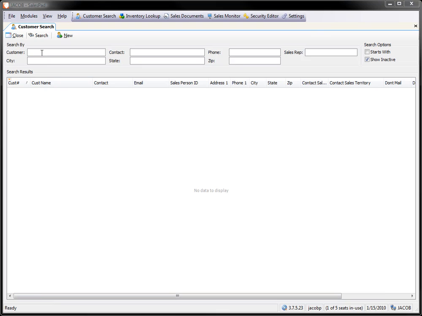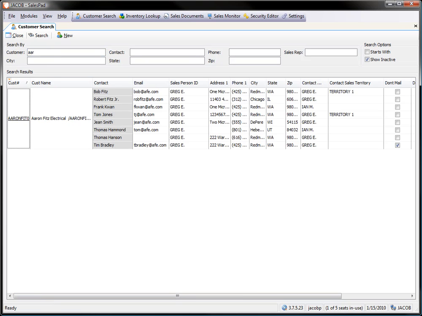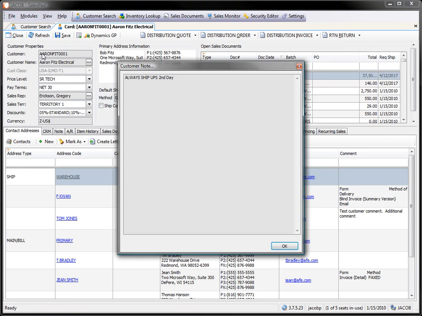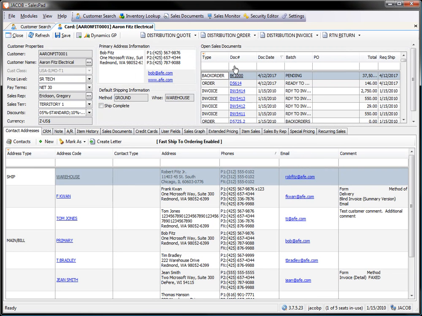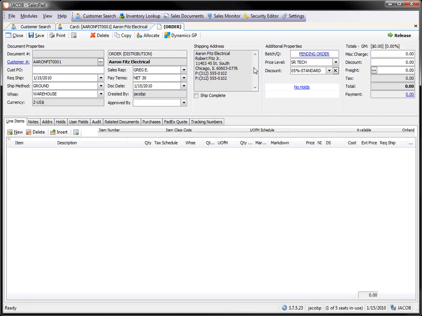So I'm in SalesPad now. I'm on the customer search screen. I'm going to go ahead and pull up a customer. A lot of times we'll have clients ask to set up workflow and to do some workflow rules, and then they only want certain documents to print.